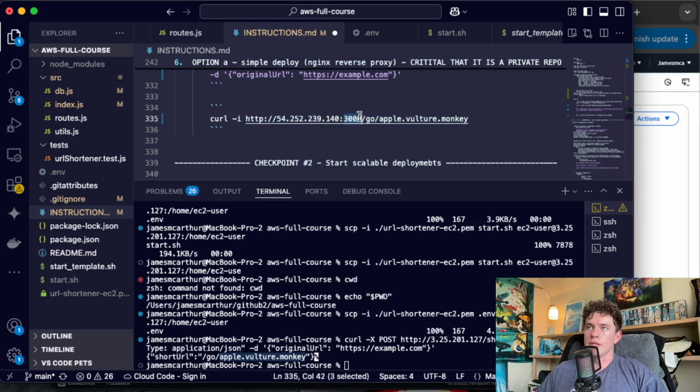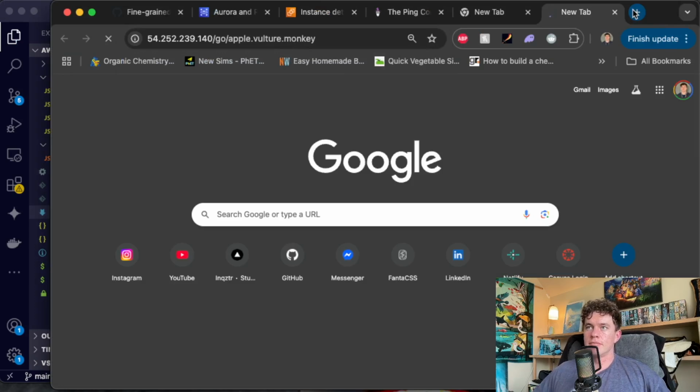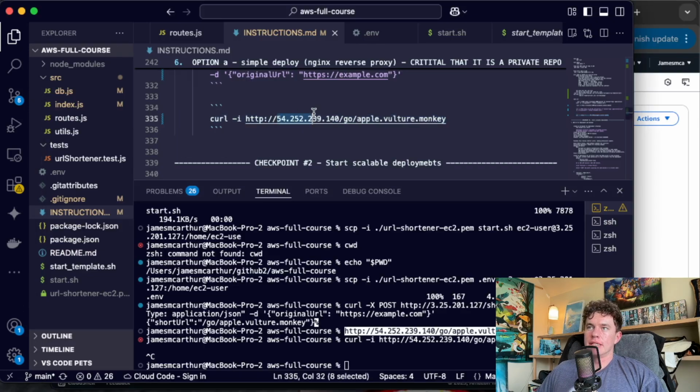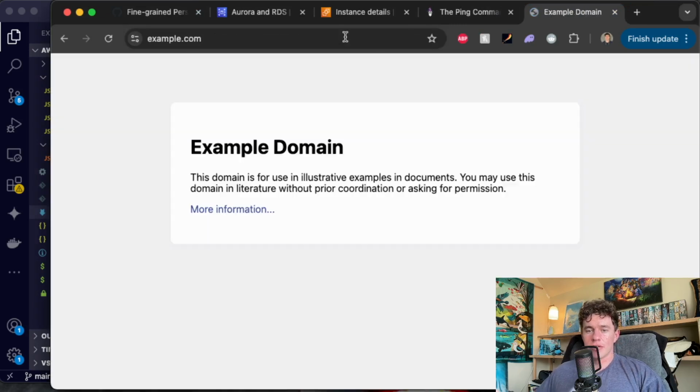We don't want the 3000 in there, but I don't think that'll be there for you. Copy this URL, paste it into my browser, hit enter. And I realized the reason that's not working, that's because we very much don't have the correct IP address on this. I'm a silly muppet. So let's make sure we paste in the correct IP, and now I should be able to copy that, close this one, paste it in here, and it redirects me to example.com.